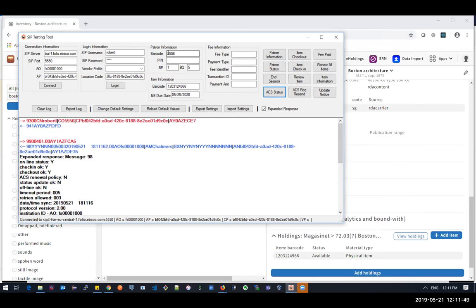This is the check out the book. This is the patron barcode and the item barcode is right there. So let's check it out.